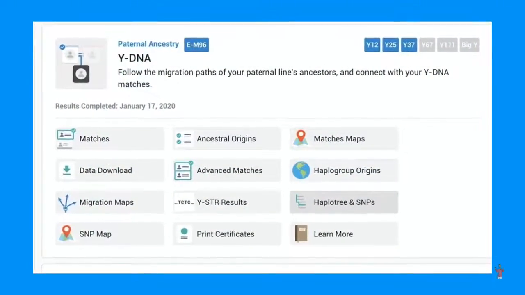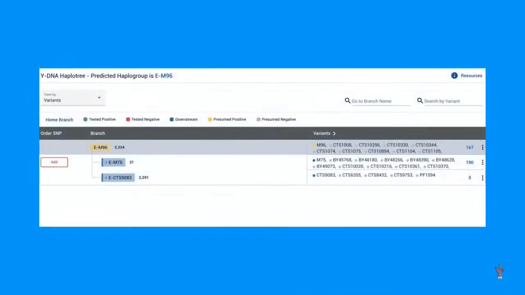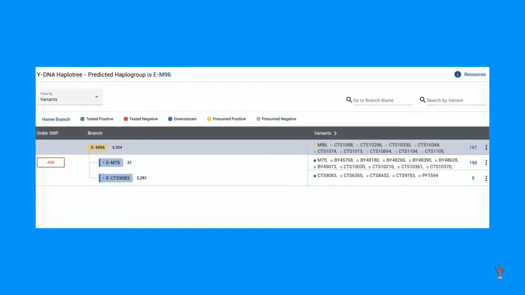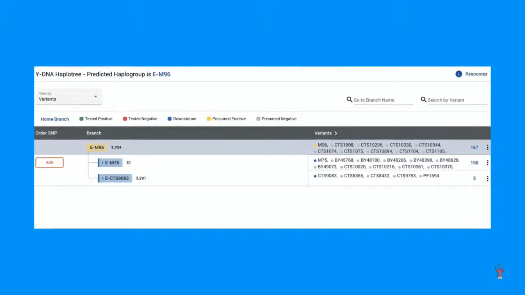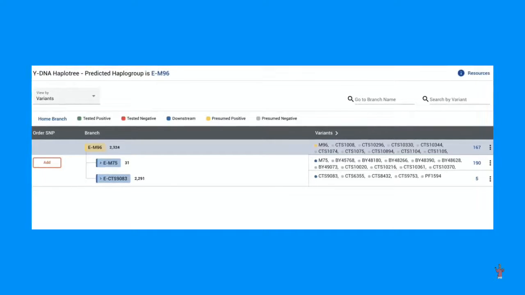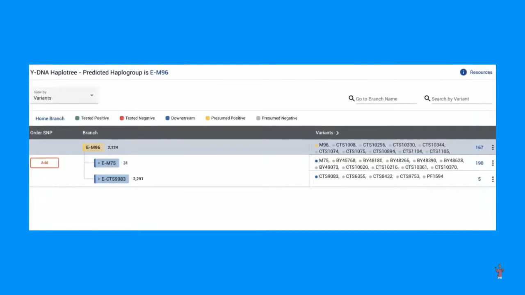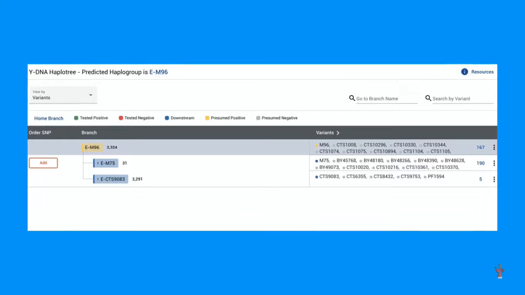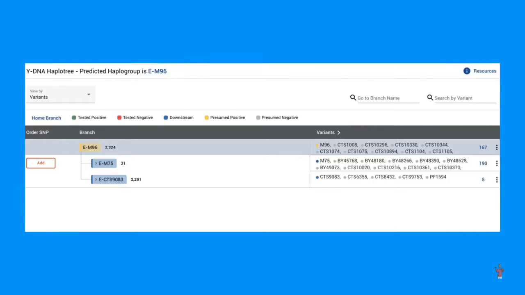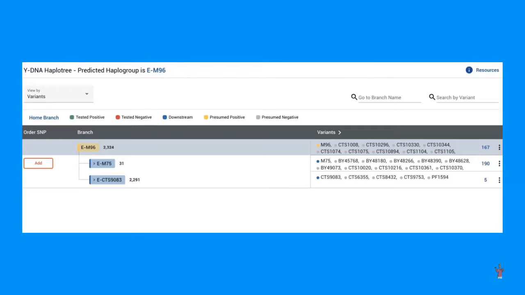Then from the home page, we go down to where it says haplotree and SNPs. And on this page, you'll see that it says Y-DNA haplotree, predicted haplogroup is E-M96. View by variants, it says home branch. So they have a color-coded guide here to show you the certainty of their prediction. And he is showing up as yellow, which is a presumed positive. And then after that, you'll see the branch, and it says E-M96 in yellow.